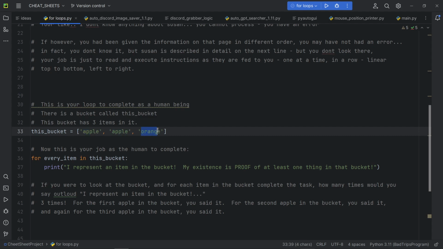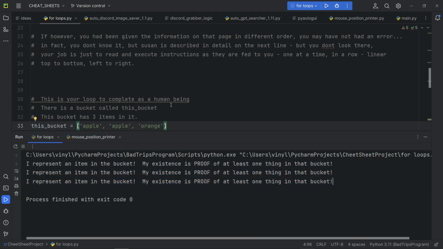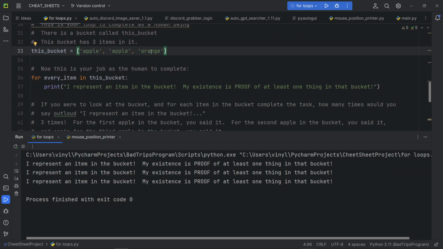I just said care about the number of items in the bucket. So if I run this, you can see it prints it out 3 times, exactly like what we thought it would do, because there are 3 items in here.